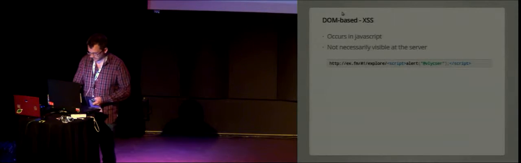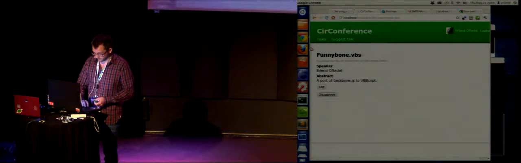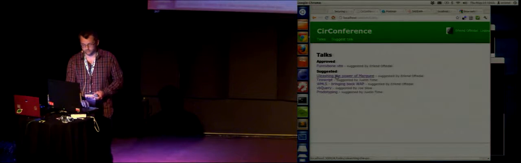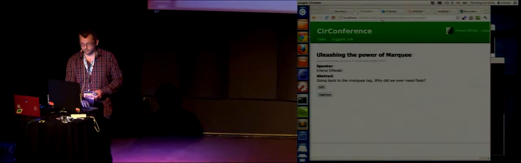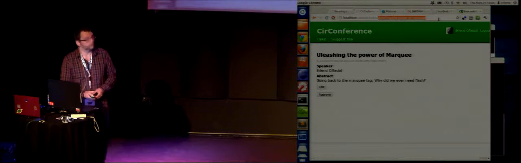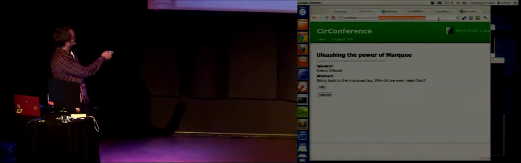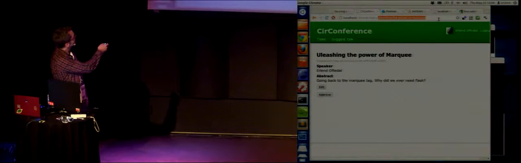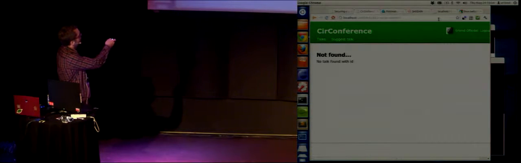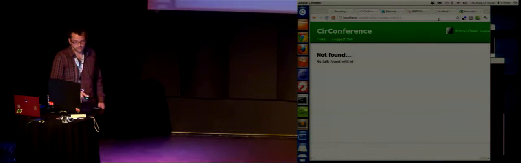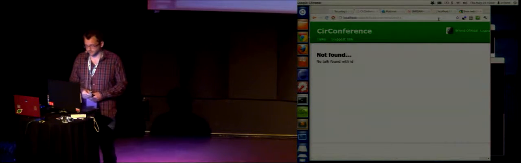And I can show you this on this dumb app that I created, because when you're browsing the talks, I'm not sure if you can see this, but in the URL here, you can see the name of the talk. It's pretty hard to read. It's the same name here, just lowercase with dashes instead of spaces. So if I then go ahead here and do script, it will run that script, because it's trying to say it couldn't find a talk with the ID that I put in here. So that's a simple DOM-based cross-site scripting attack.